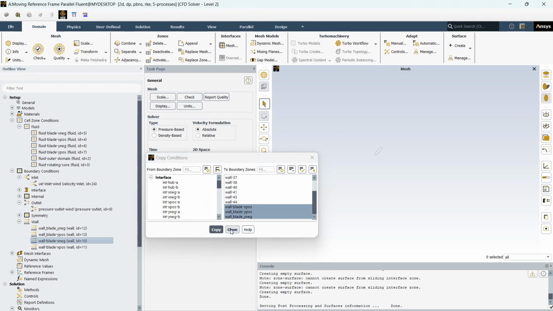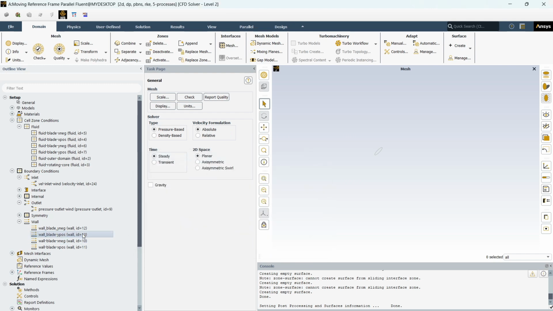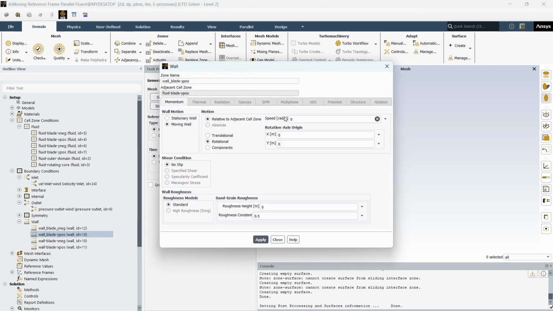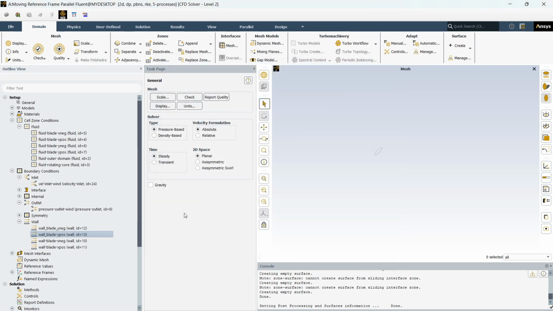Why this step matters. This method ensures that all blade walls share the exact same motion behavior, which is essential for maintaining simulation consistency and symmetry. It also saves time and reduces the chance of manual errors.